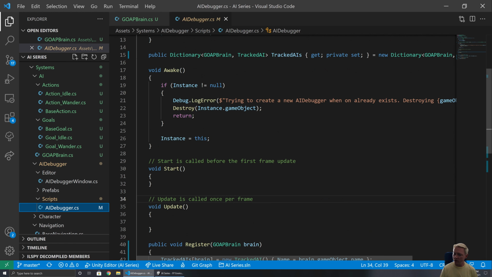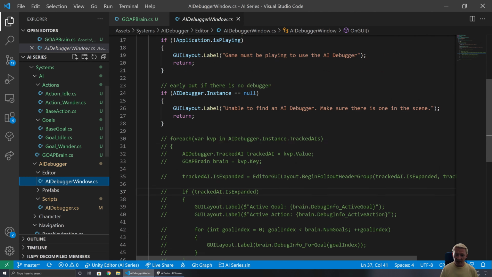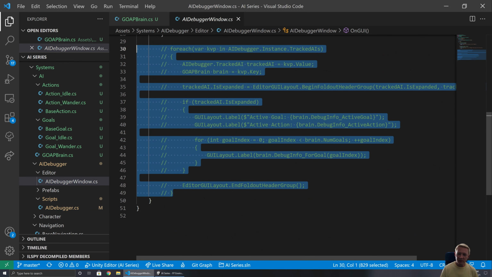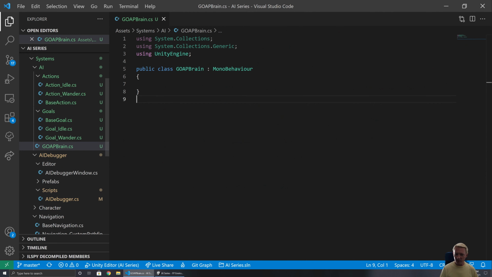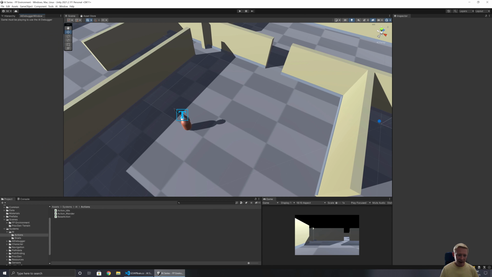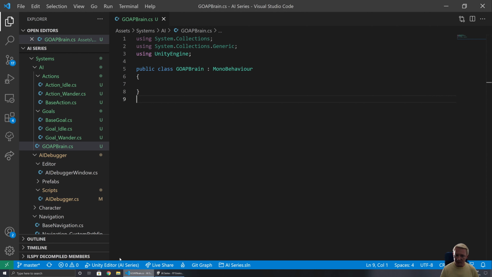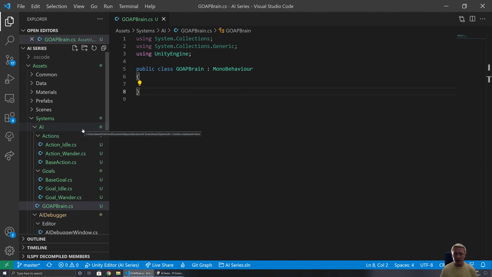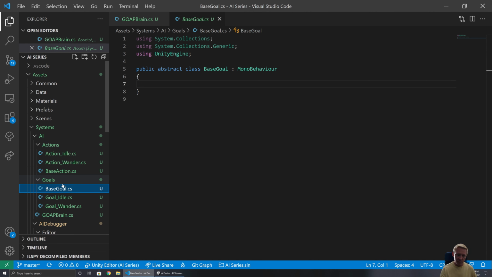So we have this AI debugger object that keeps track of the particular AIs, and the window is going to be able to retrieve some extra info and display it, just so it's going to make it a lot easier for us debugging. And I've already set up a couple of goals and actions just as skeleton versions, so they're not doing anything yet, but we've got our general structure here that we're going to be working with. I'm going to be making our base goal and our base action abstract classes, so that we can enforce certain rules for functions that must exist.